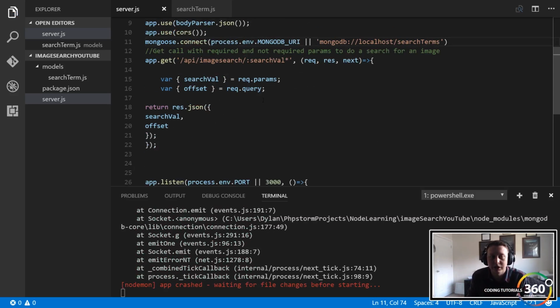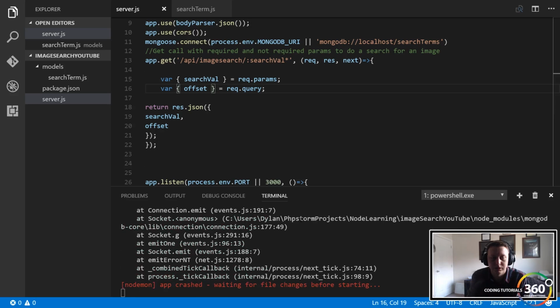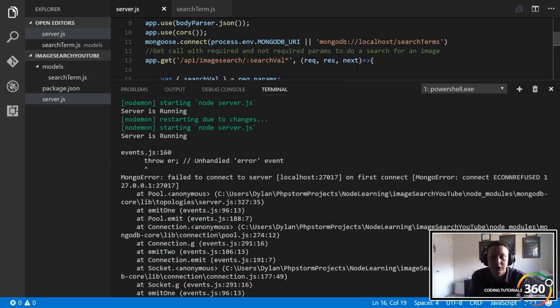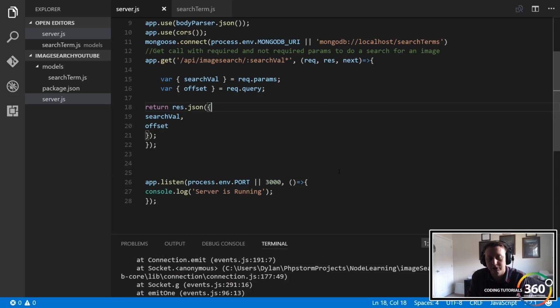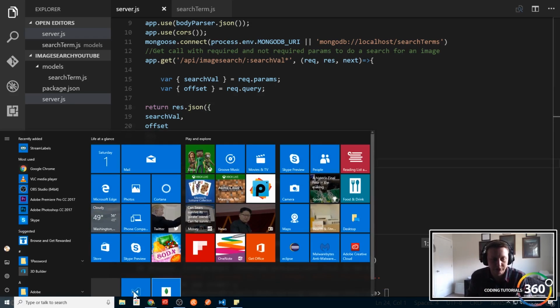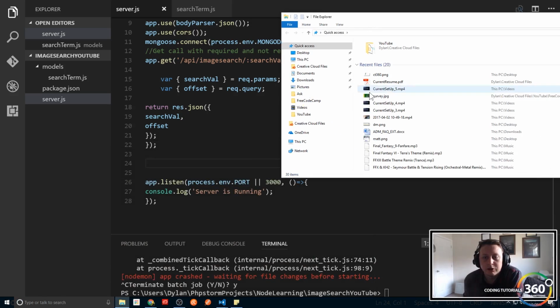Now, how do we save this search term? Let's see what's going on here. So we actually have to launch our Mongo server, if you haven't already. And typically you'll want to close node before you do this. So let's go ahead and open up our folder, go to wherever your Mongo setting is, and we'll launch that.